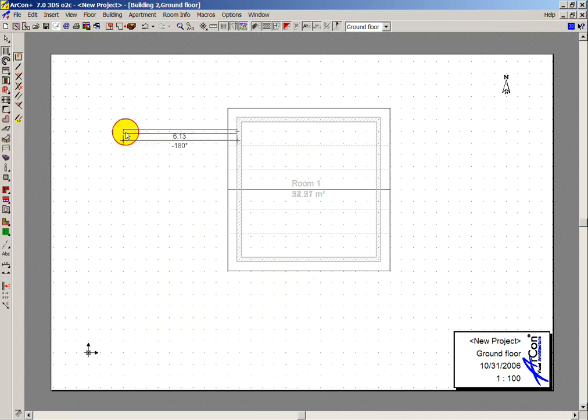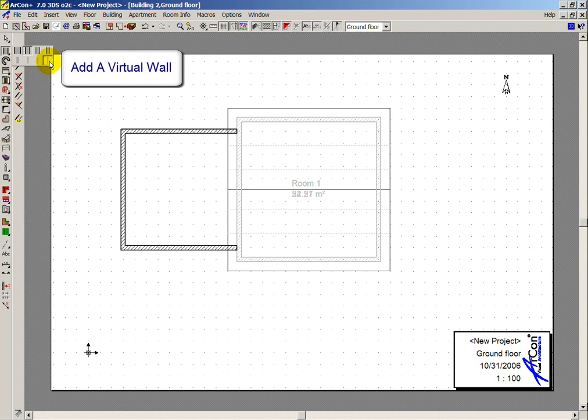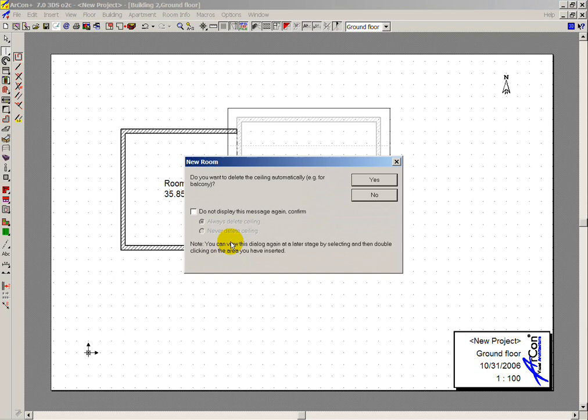So I'm going to start drawing the walls from the common wall. I'm not actually going to insert another wall over the top of the common wall. I'm actually going to put a virtual wall in. So from the wall tool, I'm going to insert a virtual wall, which is the red wall. And I'm going to drag it on the space where I don't actually have a wall at the moment. Like so.